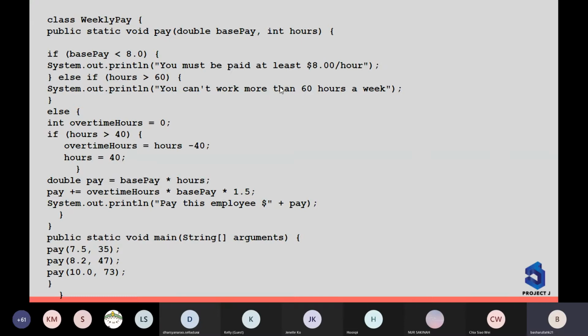So let's go through this. First, they have created a void method, which means this method doesn't return anything. The name of this method is pay, so we are going to calculate the pay of the workers. And these are the parameters we are going to pass to this method. What I mean by parameters is, in the main method, we are going to insert the base pay and the number of hours worked. Using these two, this method will calculate the pay for the workers.